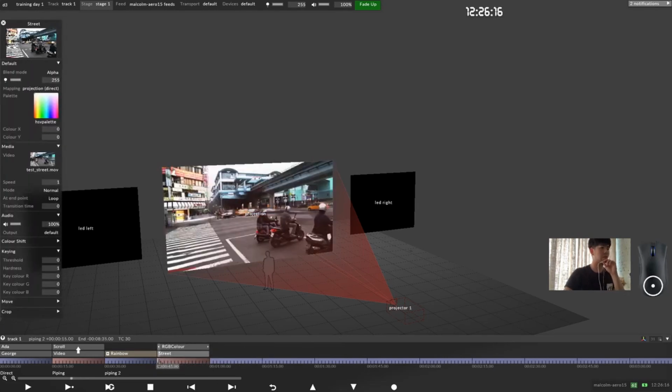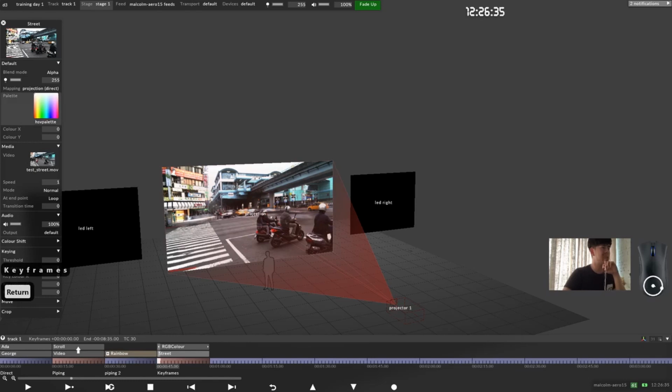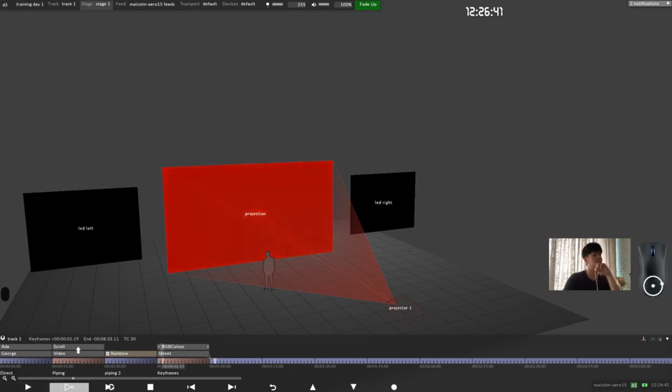Okay, so let's right click. Let me just put a note. Okay, to put a note, you can actually right click, or you can do Control N. So this will be keyframe. Okay, so right now you play, press space.